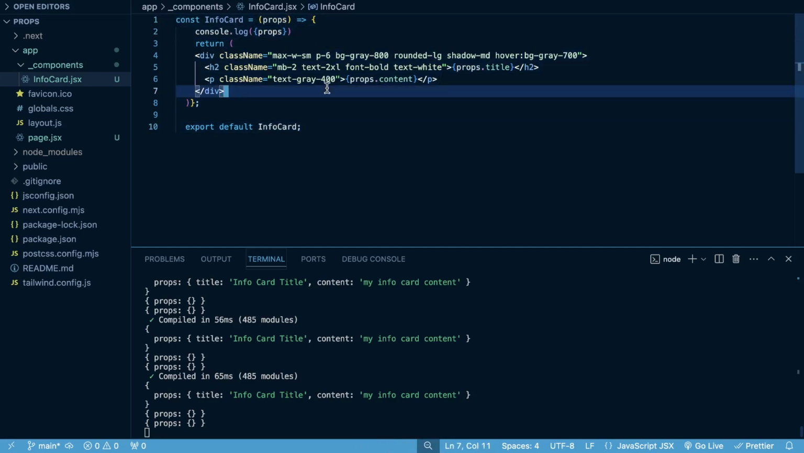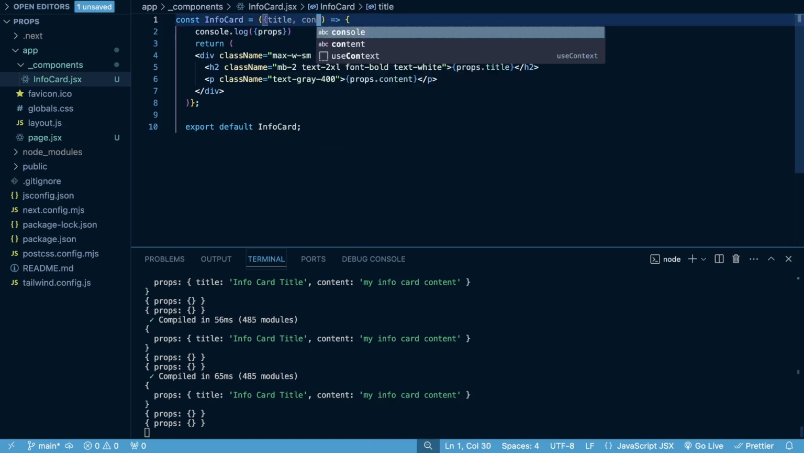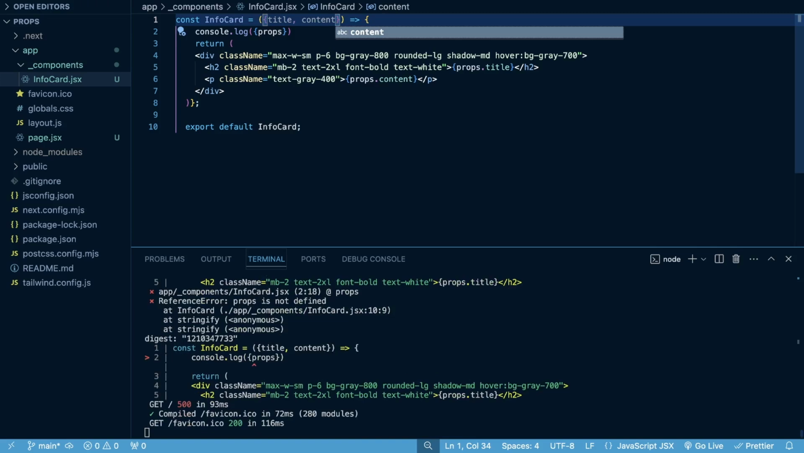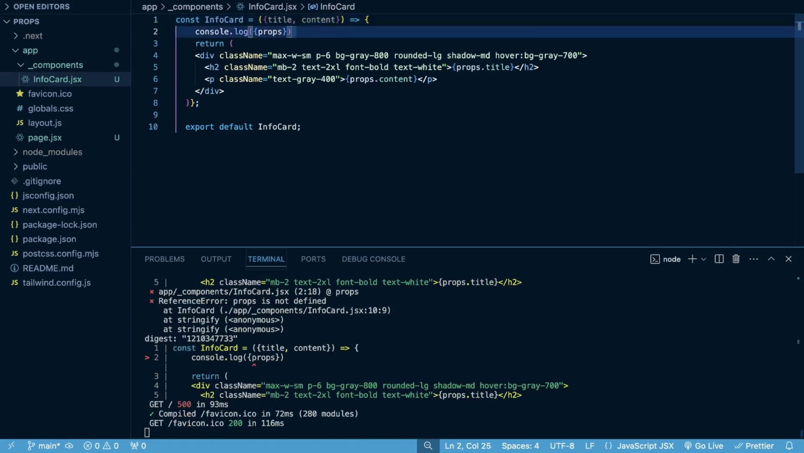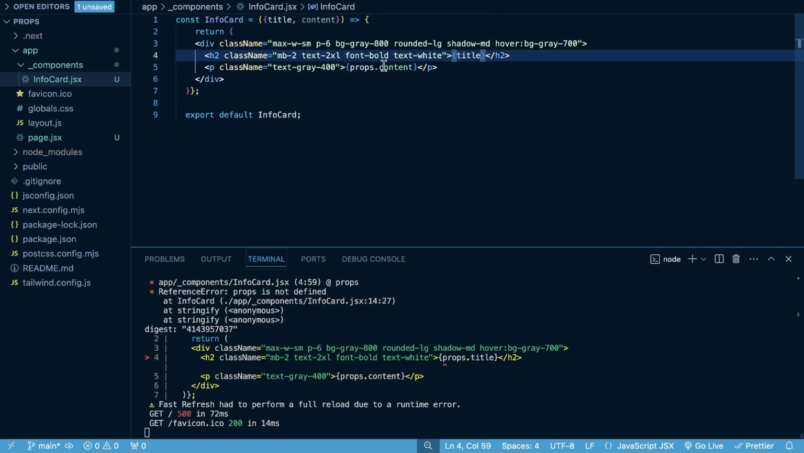Now, one thing that you're going to see a lot is destructuring props right here within the parentheses of your component. So the way that this would work is if I'm expecting a title and content prop, instead of just accepting props here, I can use curly braces, and then I can accept title and content. So this is just a JavaScript thing. I'm going to remove this console log of props, and I'm also going to remove props.title and just use title, and remove props.content and just use content.